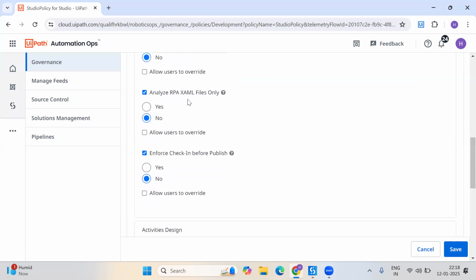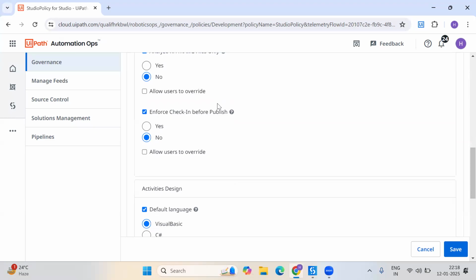So if you see here, analyze RPA XAML files only, right? So it will just analyze only the XAML files, because in your project you have JSONs, you have a lot of Excels maybe, or different types of files, right? So this is the option that you can enable or disable. So like that, you have multiple options over here. Enforce check-in before publish. That means this is with respect to before you publish, you want to check in the code, like let's say if you are using any version control, so do you want to check in before you publish or not? So that is something you can apply over here.